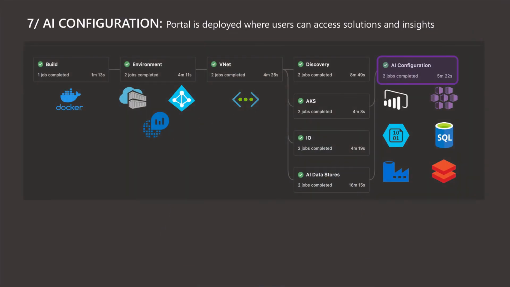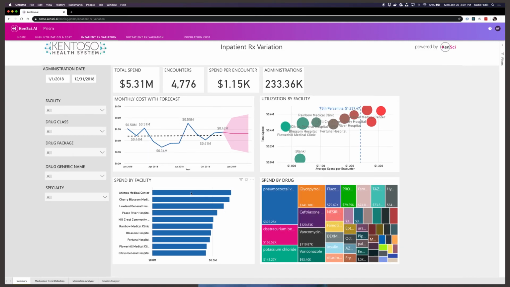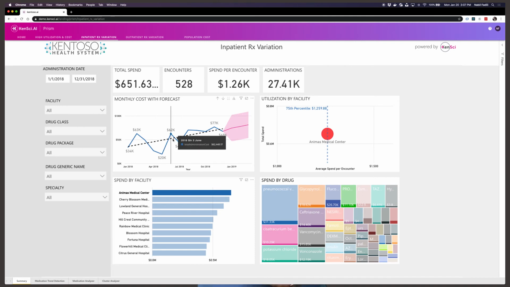In this final step, KenSci Runtime will configure and deploy a portal where users can access the predictive analytics solutions. Here, we deploy key vaults for secrets, user accounts, and additional services. This enables us to quickly and repeatably deploy a fully functional, ready-to-use analytics portal in minutes.